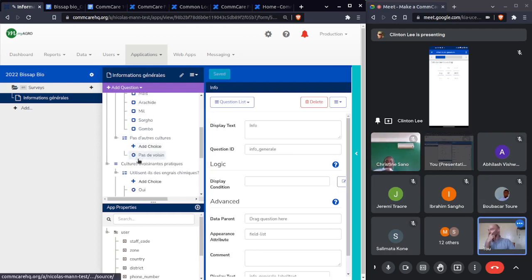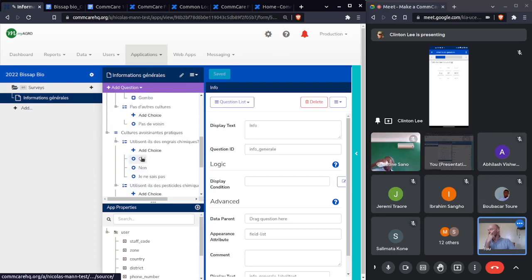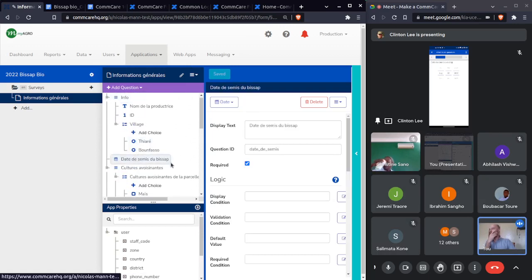So here's my date. Where is that? Here it is, data semi. We looked at display condition, but there's also validation condition. So maybe I want to control, maybe I want the IDs to be between 1,000 and 3,000 or something like that. I don't want them to be above or below that range. Or for dates, I want the dates to be within a certain range just to try and prevent some errors. So what I can do is start building some conditions here.